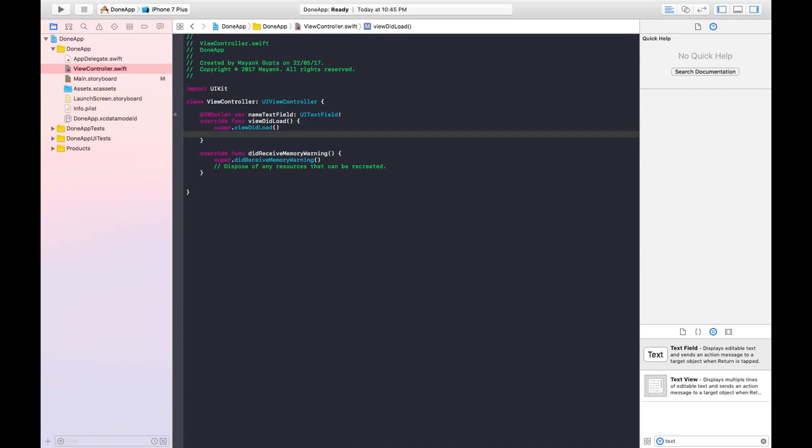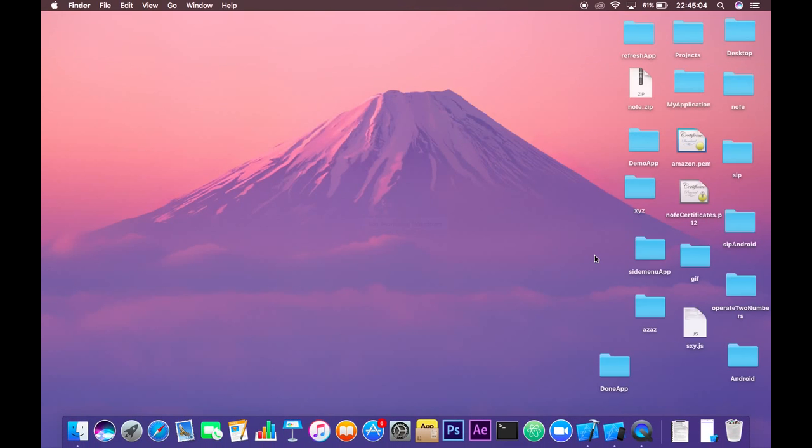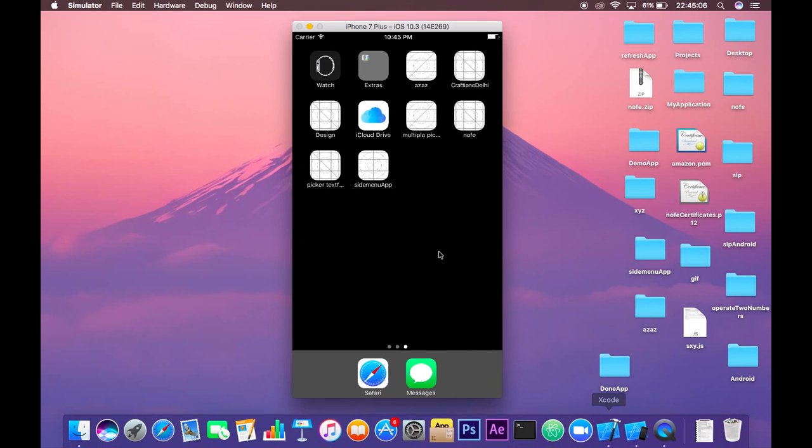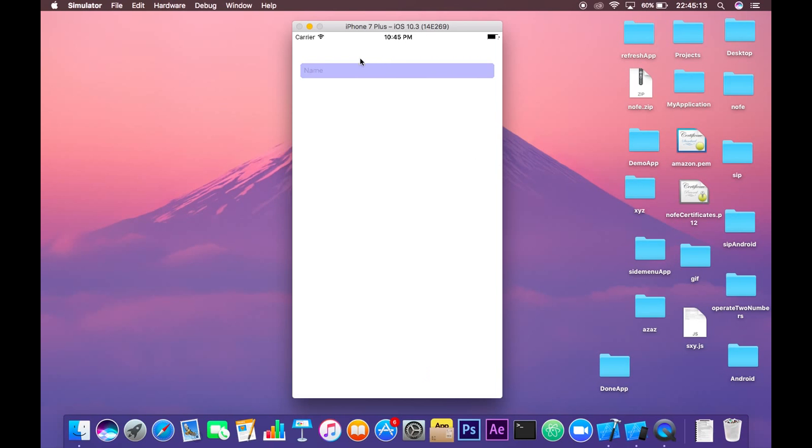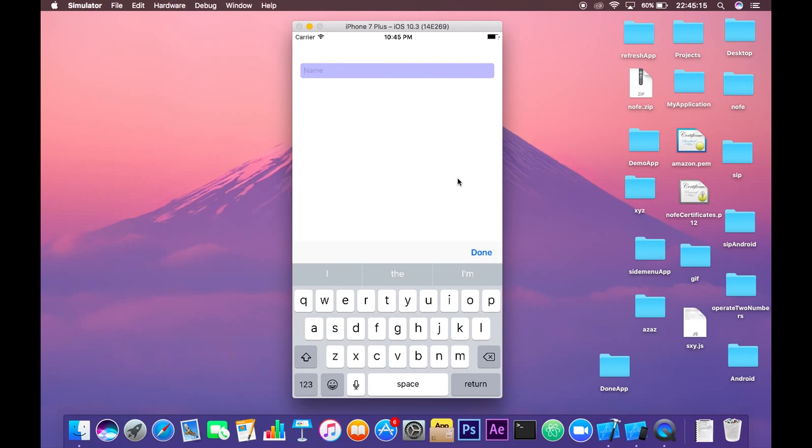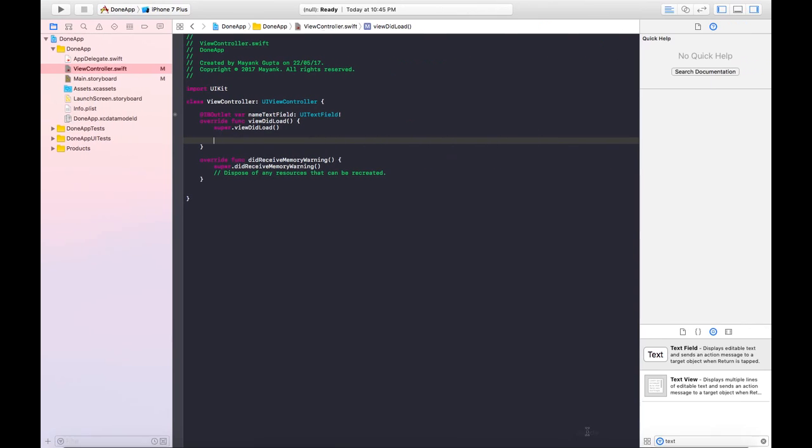What we want to do is to add a toolbar over the keyboard, like in this app we are looking at. When we click on this name, the done button comes up over the keyboard. So let's add a toolbar right here. In that we will need to add a bar button item. So let's move ahead and add a toolbar.